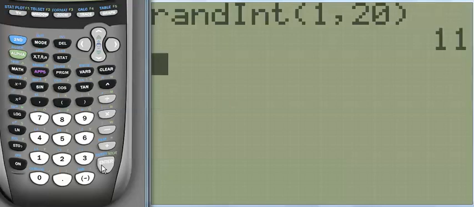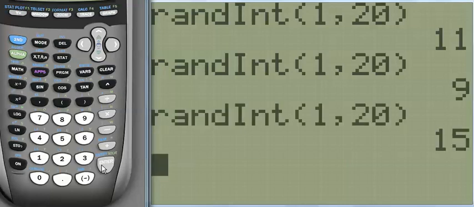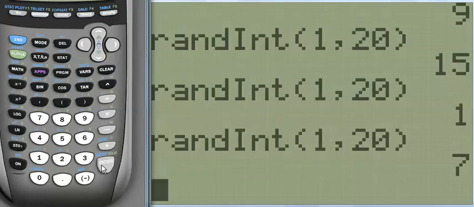And that'll tell me pick person number 11. And then I'll hit enter again. And if I keep hitting enter, that'll give me 5 people. So person number 11, person number 9, person number 15, person number 1, person number 7.